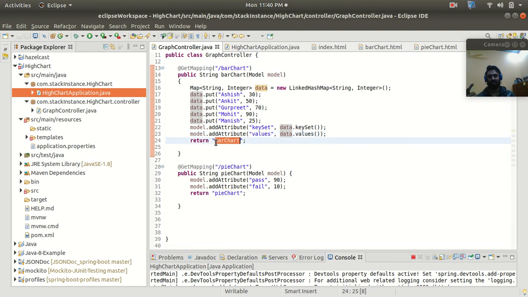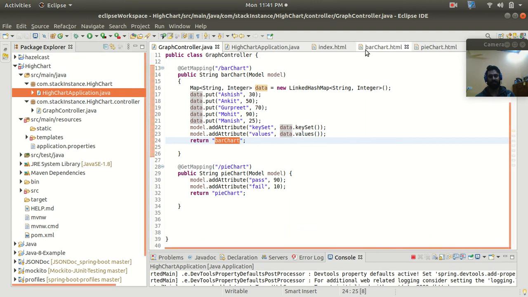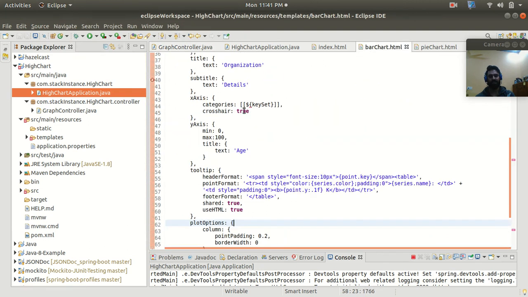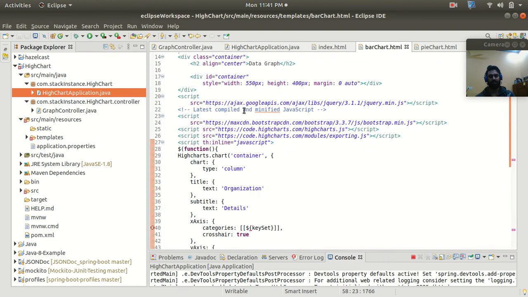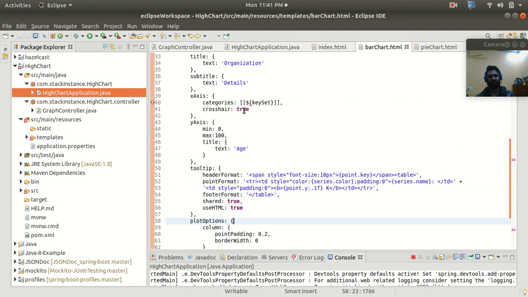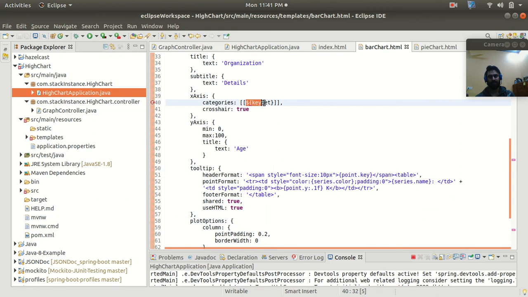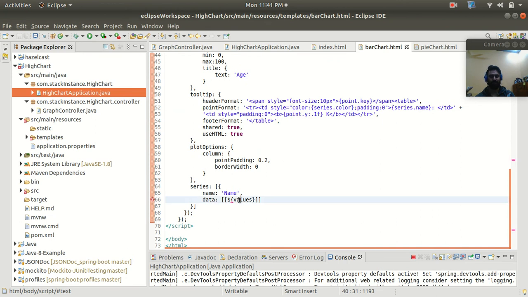So this bar chart.html file should be present inside my template folder. And as you can see, inside my template folder we have the bar chart, and inside the bar chart we have written all the logic to create the bar chart, and then I'm taking the values using the dollar sign, the square bracket and the curly bracket and the key set, and in the same way I'm taking the values from the values key, right? And in this way we are rendering the data.